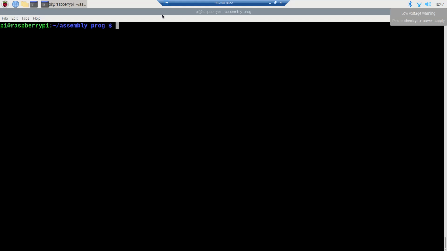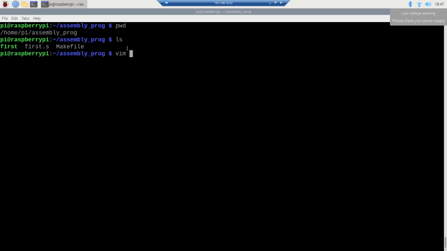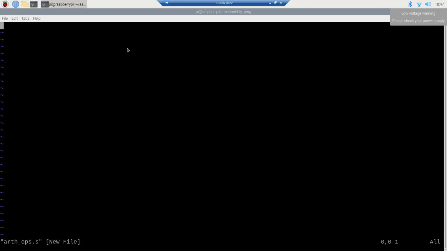I have already opened my terminal here, and we are in my directory. This is my path, and these are my files which I created. So I will just create a new file. I will name it ops.s. So I will write a program which basically does some arithmetic instructions.